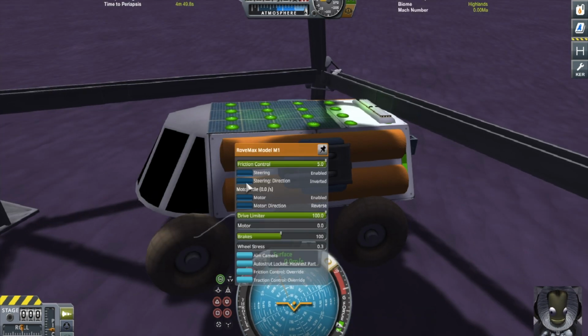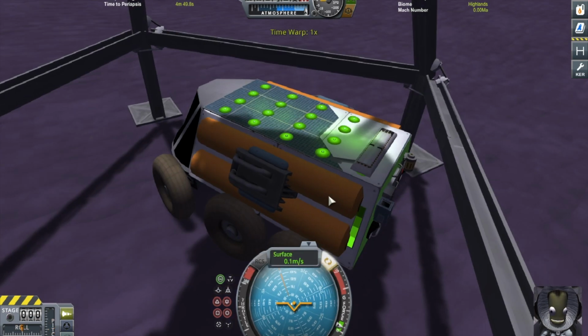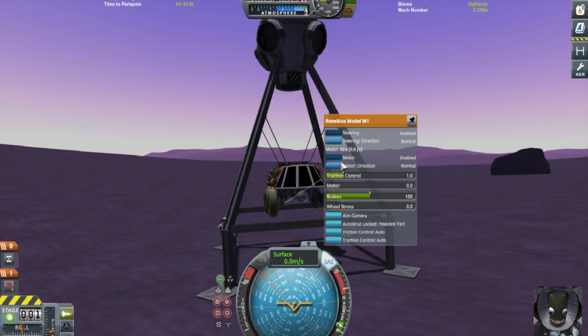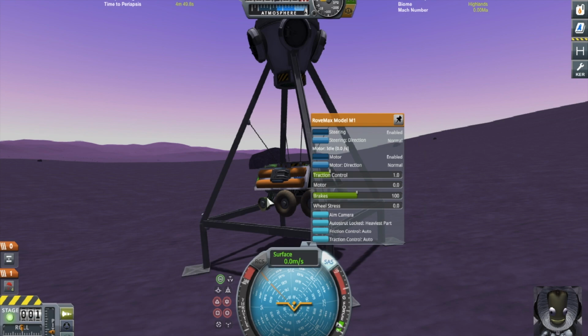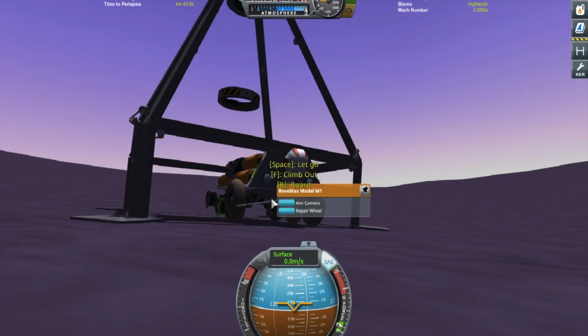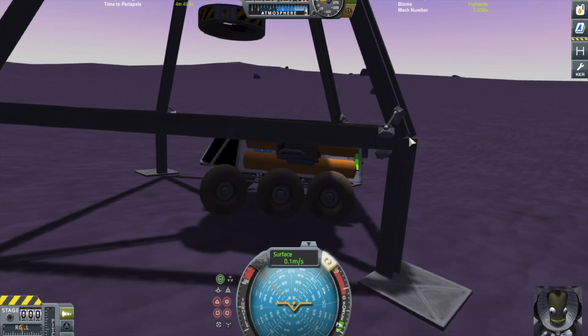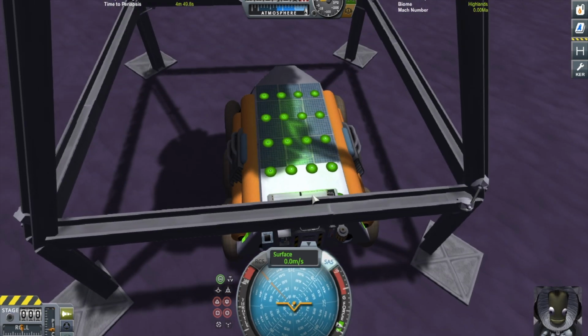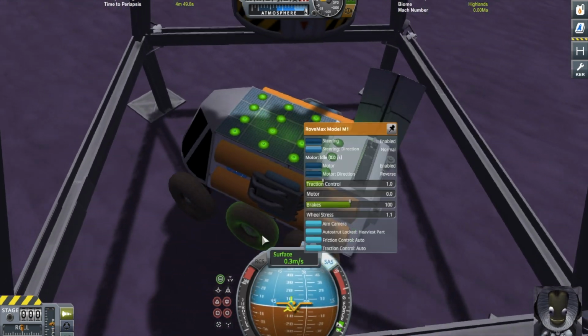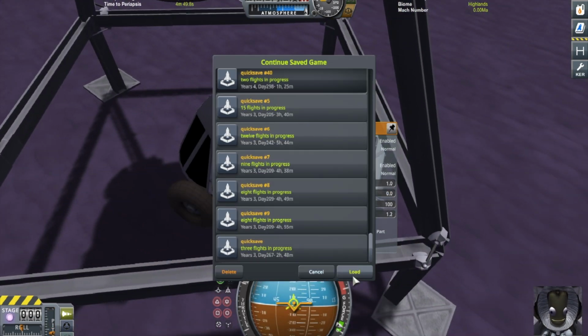But this is just me struggling, trying to get the rover out. And it even took me multiple tries, as you saw there. But yeah, I'll just let this play.